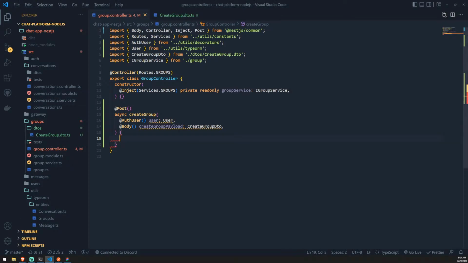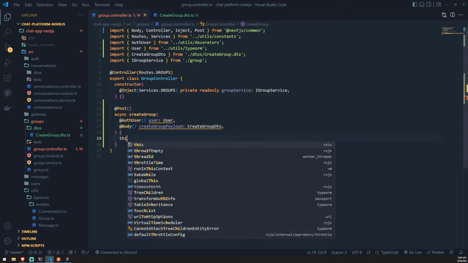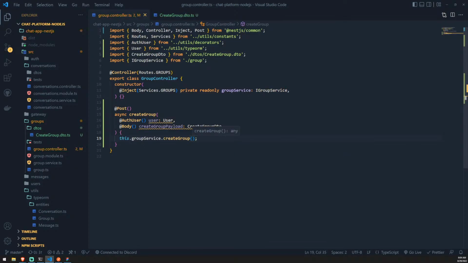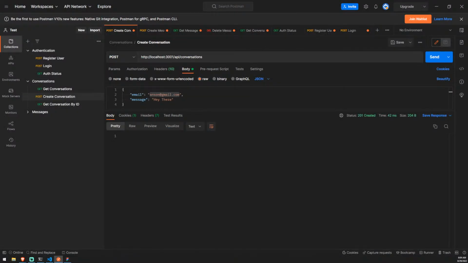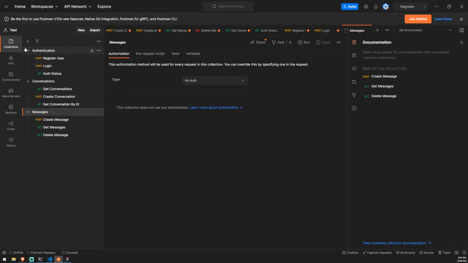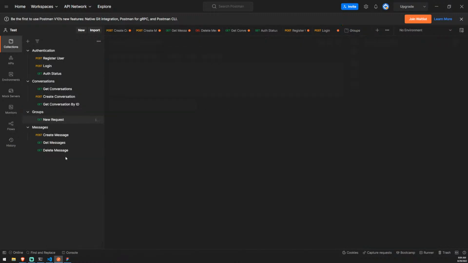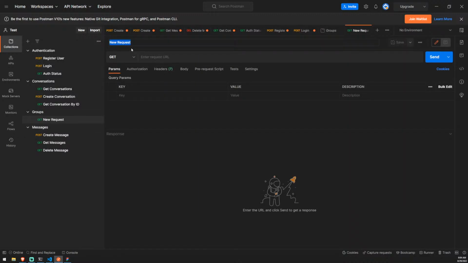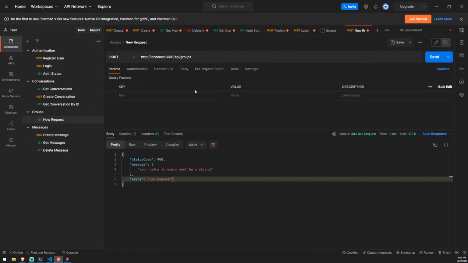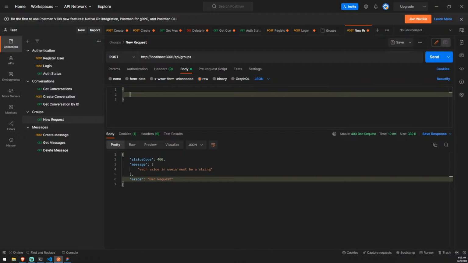Okay, so what we'll do is we'll need to go ahead and call this group service, and we'll obviously pass in the group payload. But let me just go ahead and validate this endpoint real quick, just to make sure that it is going to expect the correct stuff. So let's just create a new collection. No worries. And so it'll be /api/groups. Each value in users must be a string. Perfect. So let's do this.